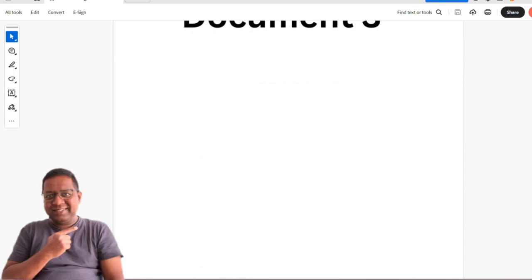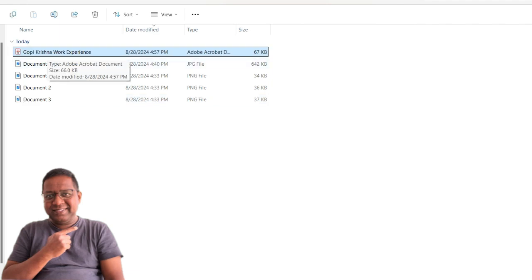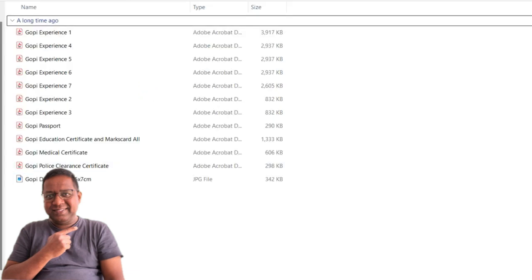So document 1, 2 and 3. And by coming to this section, you can see what is the size of that document. Make sure to relabel, and that will make it convenient when you're uploading. You go to the right document. Once this is done, you can see these are all my documents which I had uploaded for Canada PR.